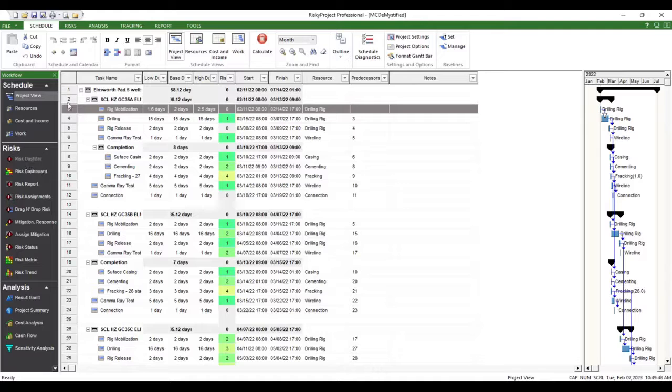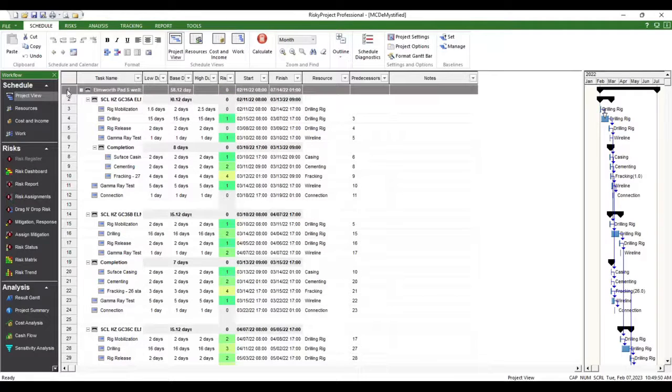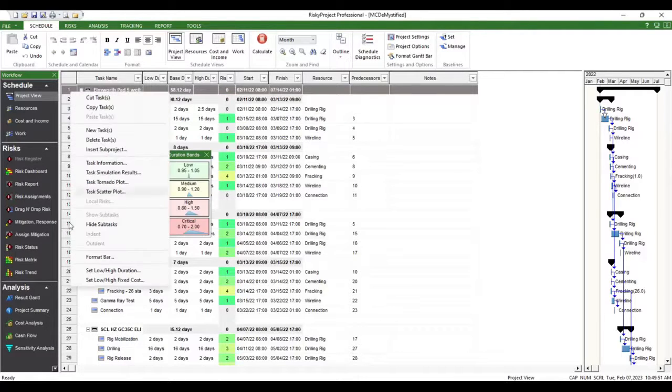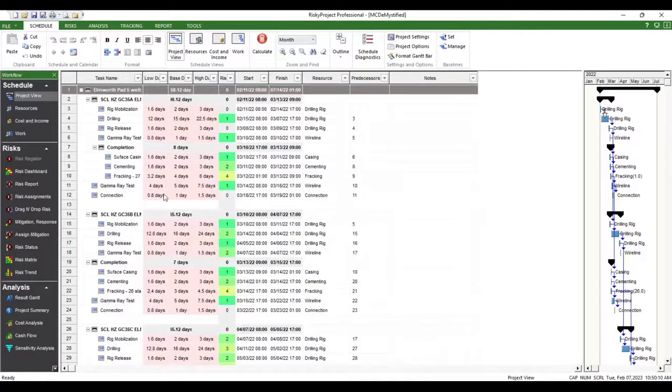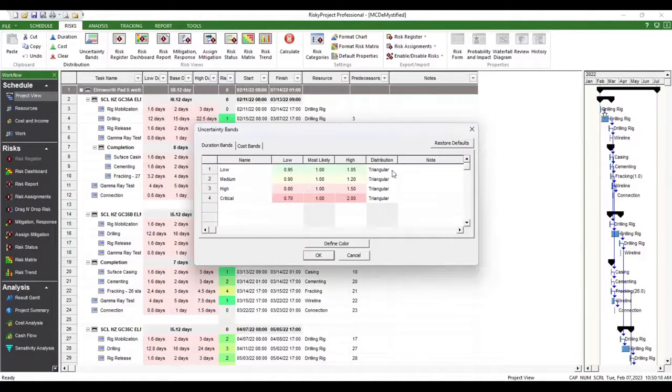The other way that we can do it is we had the set low and high duration, and I'm going to say we're going to multiply it by a coefficient, so everything is going to be 0.8 and 1.5, and we're going to add a triangular distribution to it. You can see it. And it's giving it a color because that corresponds with our uncertainty bands.